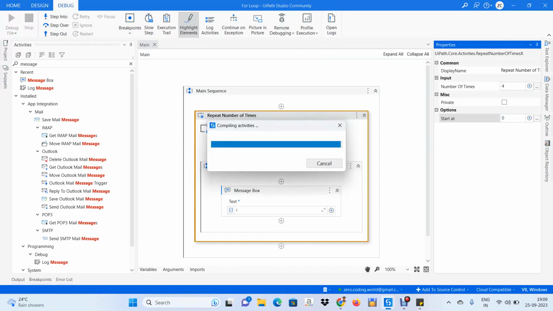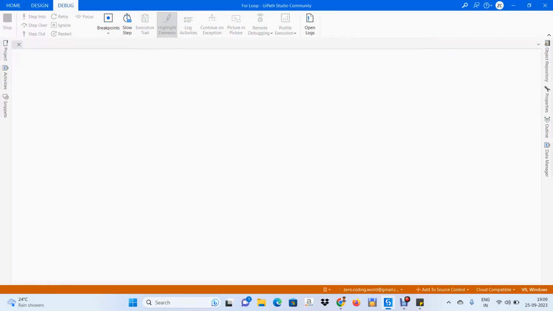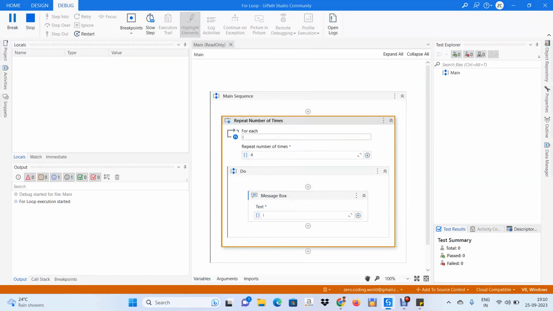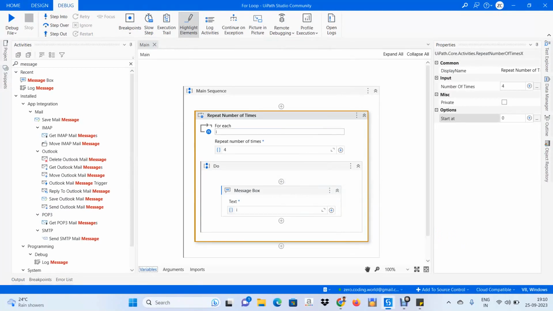Now I'm debugging the file entirely. Let's see what we are going to get for each iteration. We are getting the value starting with 0. Now it will become 1 and it will become 2. Next iteration 3, and for the final iteration it will not run, correct? This is what we have seen in the for loop. It is exactly running in the same way over here also. This is how the repeat number of times activity will work.